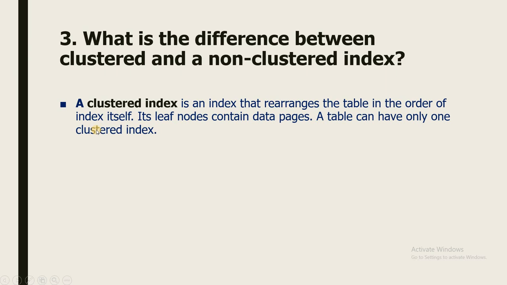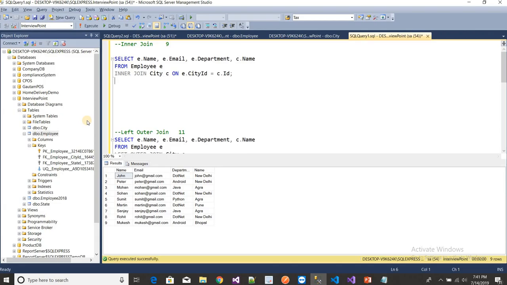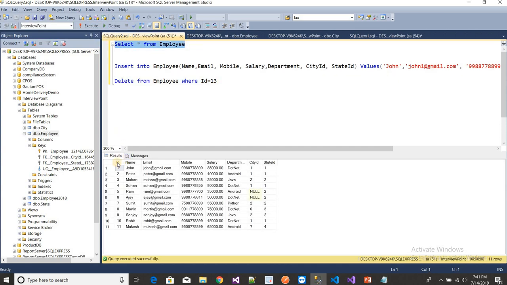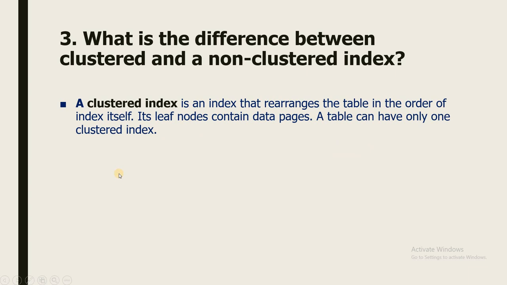Okay, so you can see in my employee table, this is the index, ID. So ID is the index. Its leaf nodes contain data pages. A table can have only one clustered index.